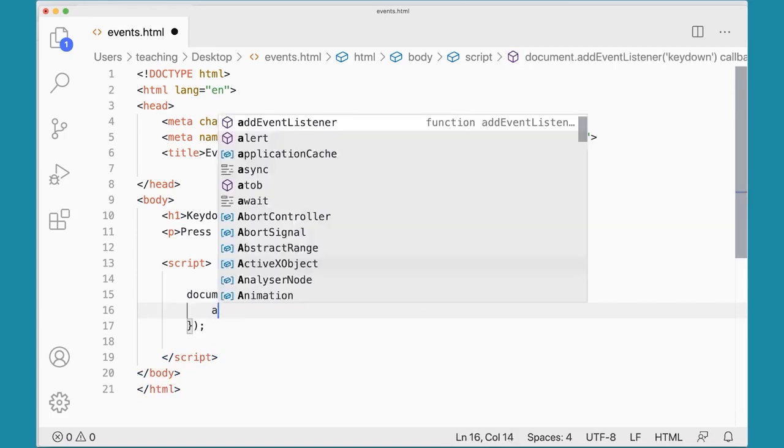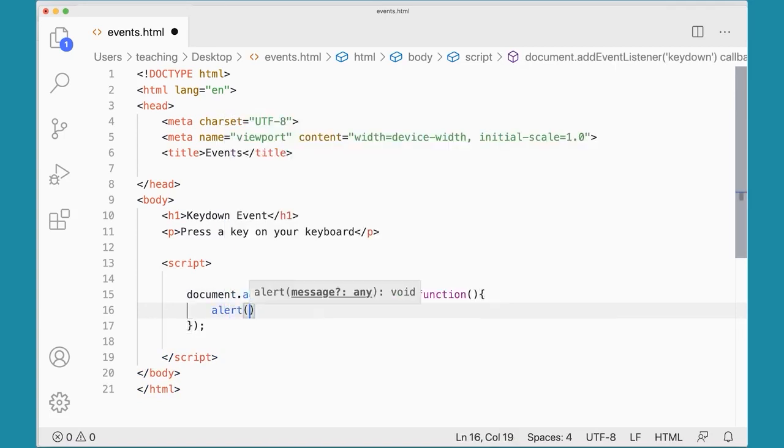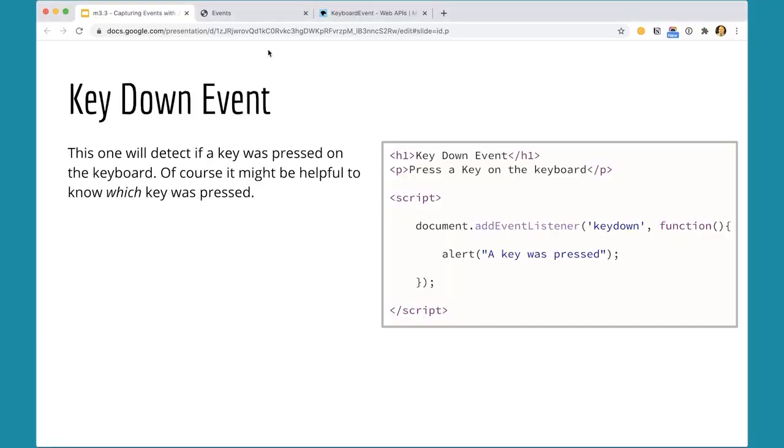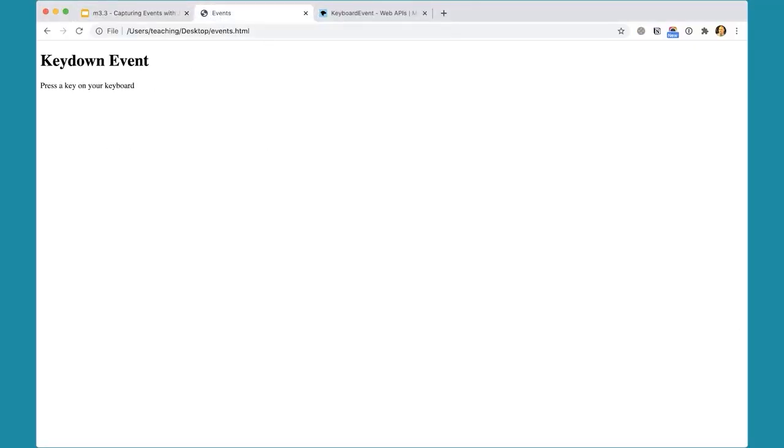And then I'm just going to alert a key was pressed. Okay, great. So let's go over and give that a try over here. If I refresh this page and press a key, I get a key was pressed. That's cool. So that's working great. I can detect when a key was pressed.